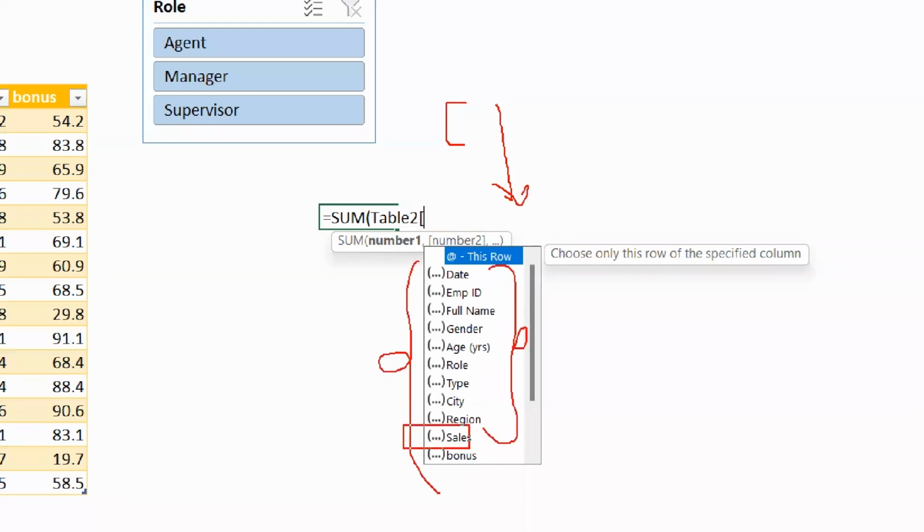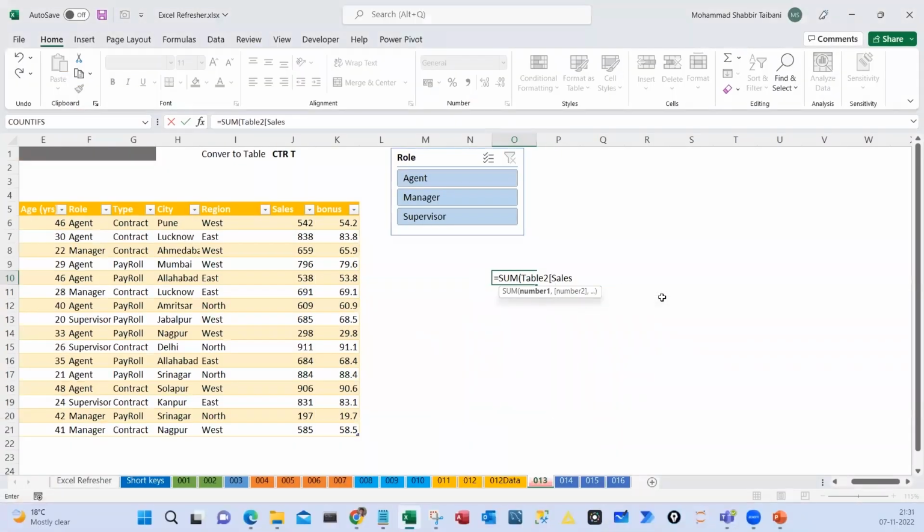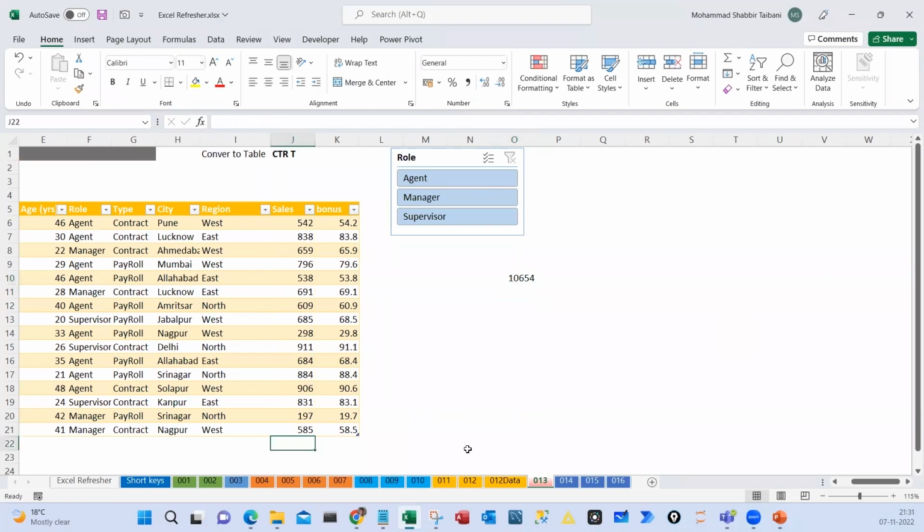And which column do I want to refer to? I want to refer to the Sales column. So I'll select Sales, press the Tab button, close the square bracket and close the round bracket. Do you see the column has been automatically selected here without giving the range? Hit enter. Now what happens?